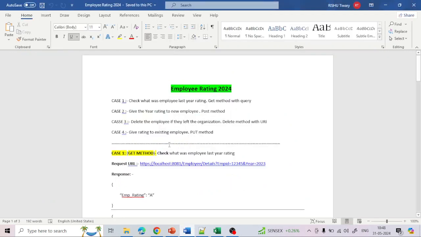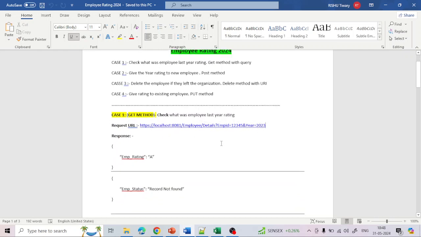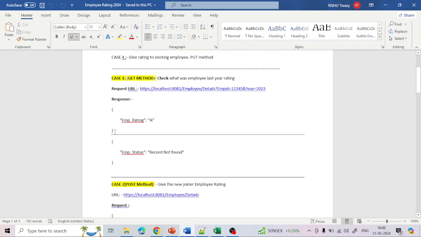So let's see what the client has told us. If you see, the earlier design was like that. We are getting the employee detail using the employee ID and the year. And if the employee is present, then we are fetching the rating of the employee, and if the employee is not present, we are not getting the required details. But there was one problem here. We are not able to see whether the employee has left or not, because if the employee is a new joining, then he or she will not be in the database.